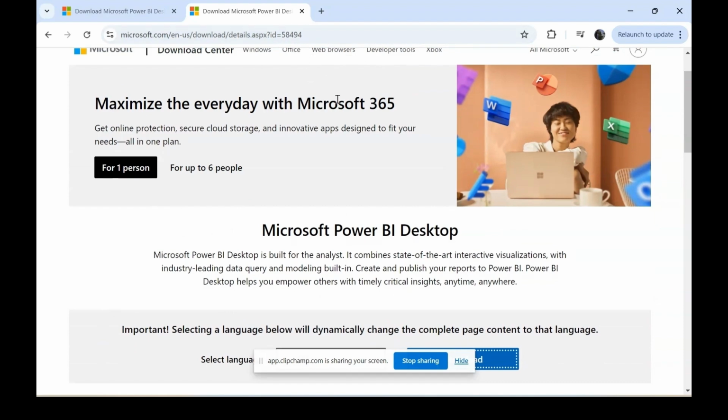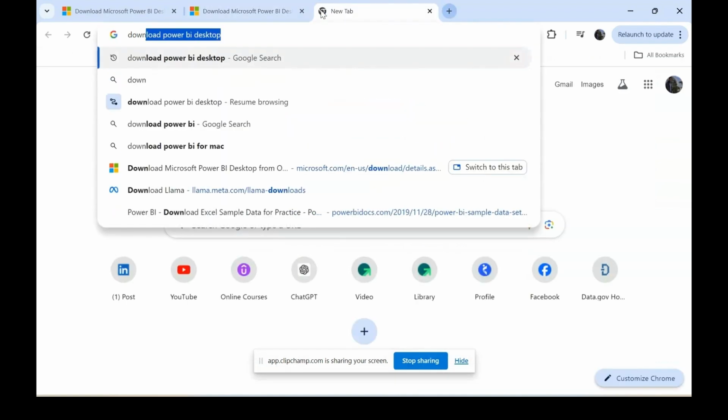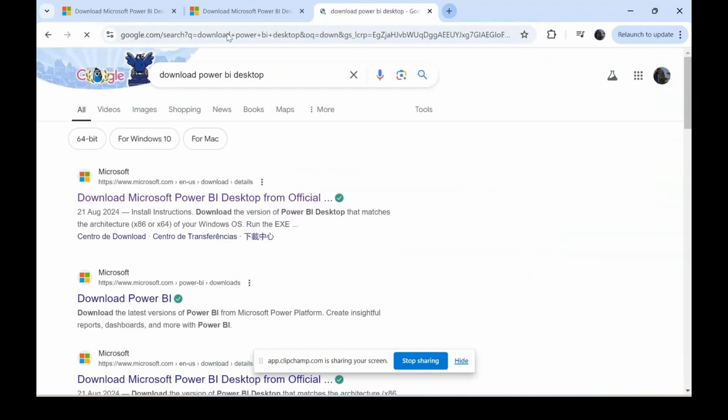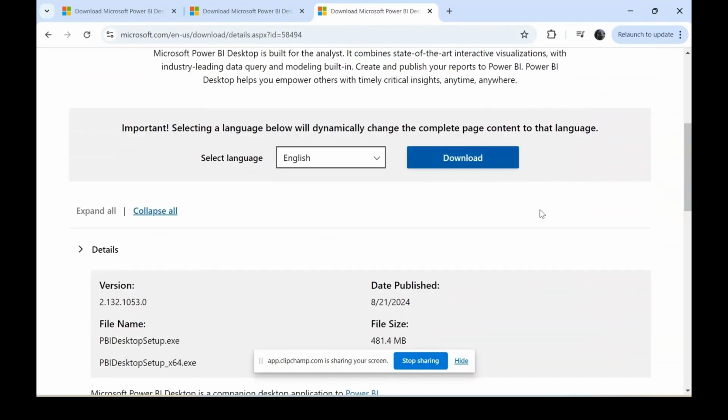I'll paste this link in the description box, where you can pick it up directly, or you can go to Google and just write download Power BI Desktop. Once you do that, you can click on the first link, whatever you get, and it takes you to the same page where you have an option to download.